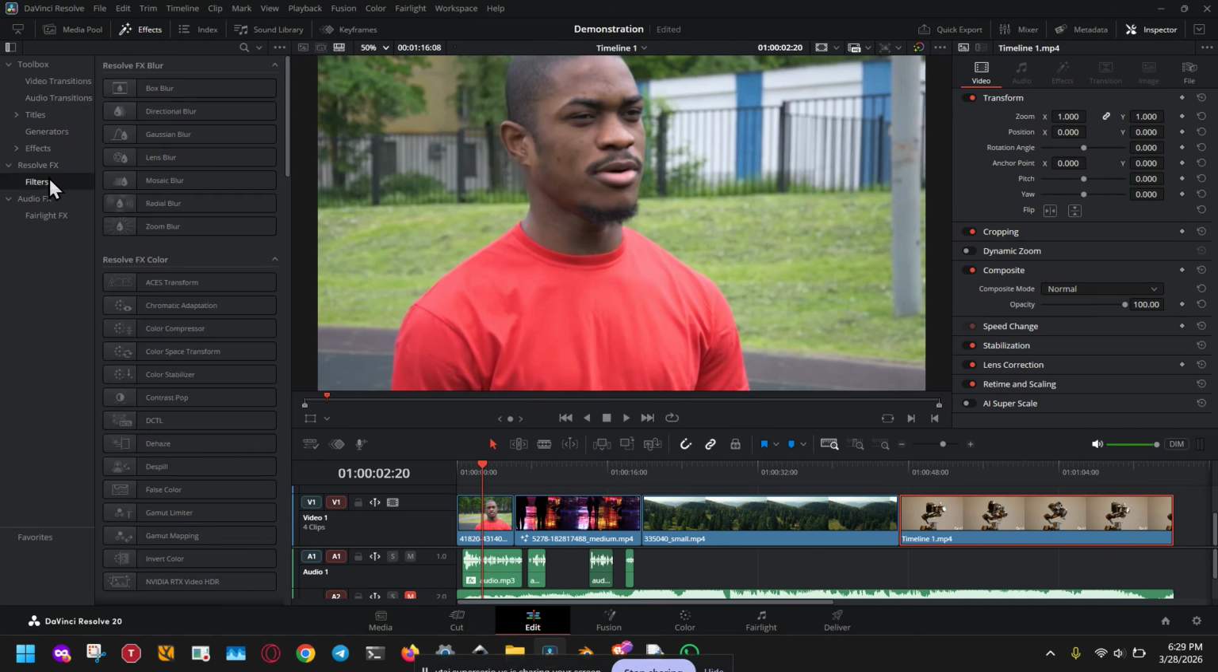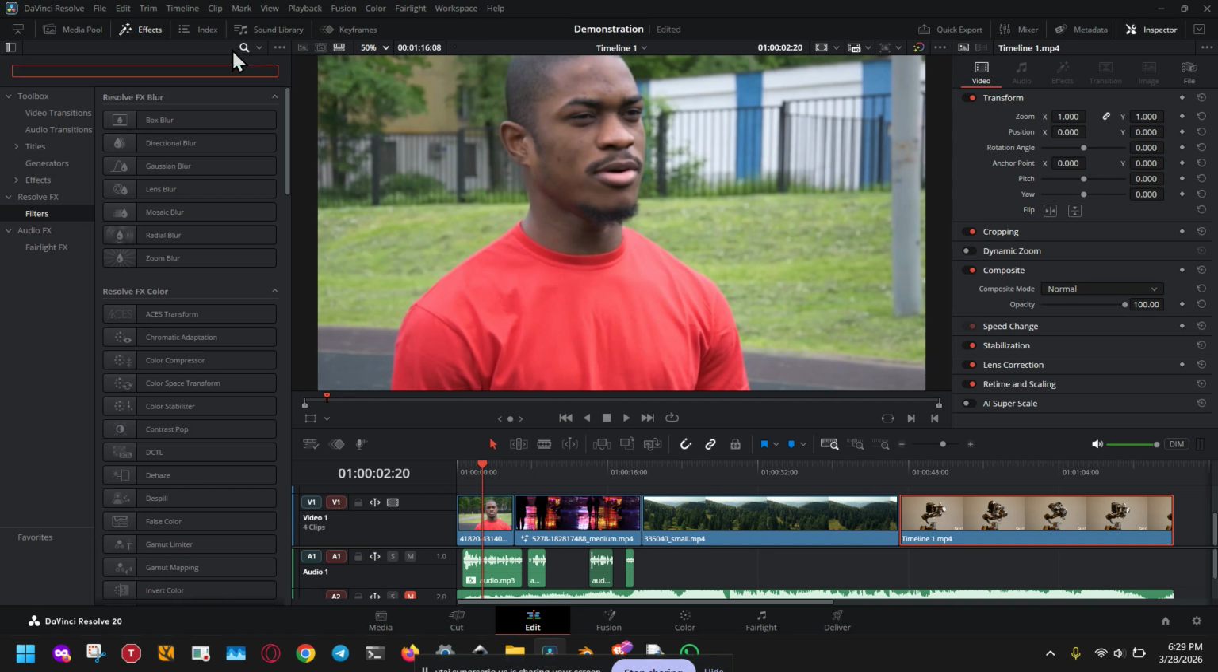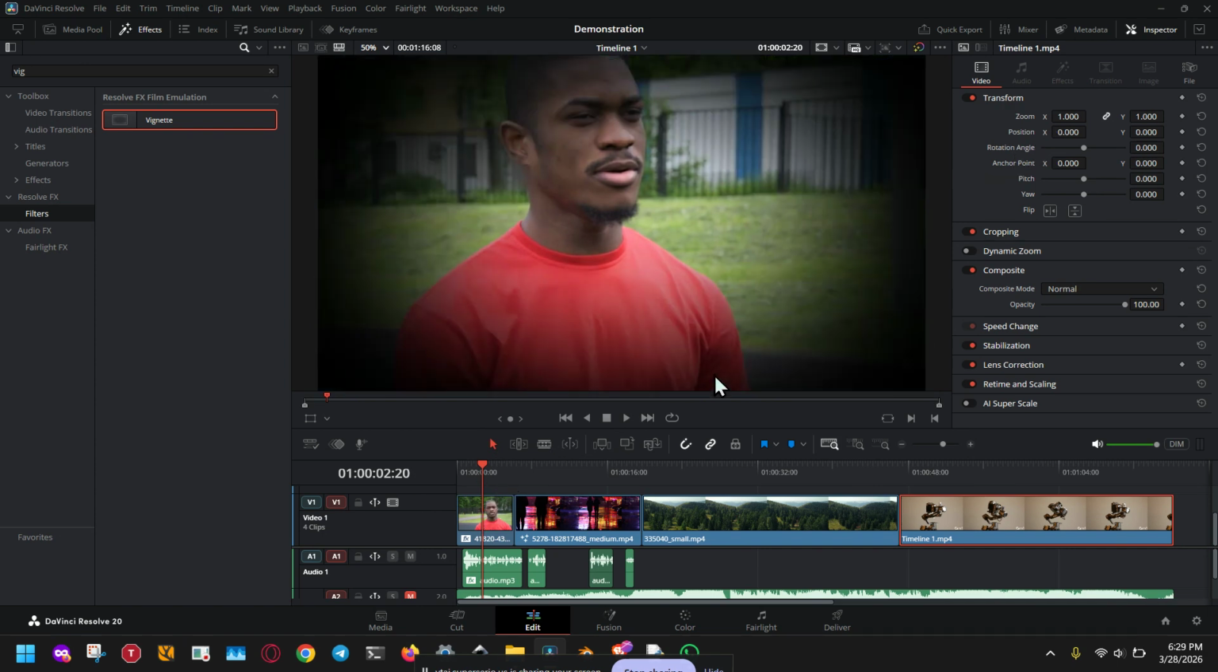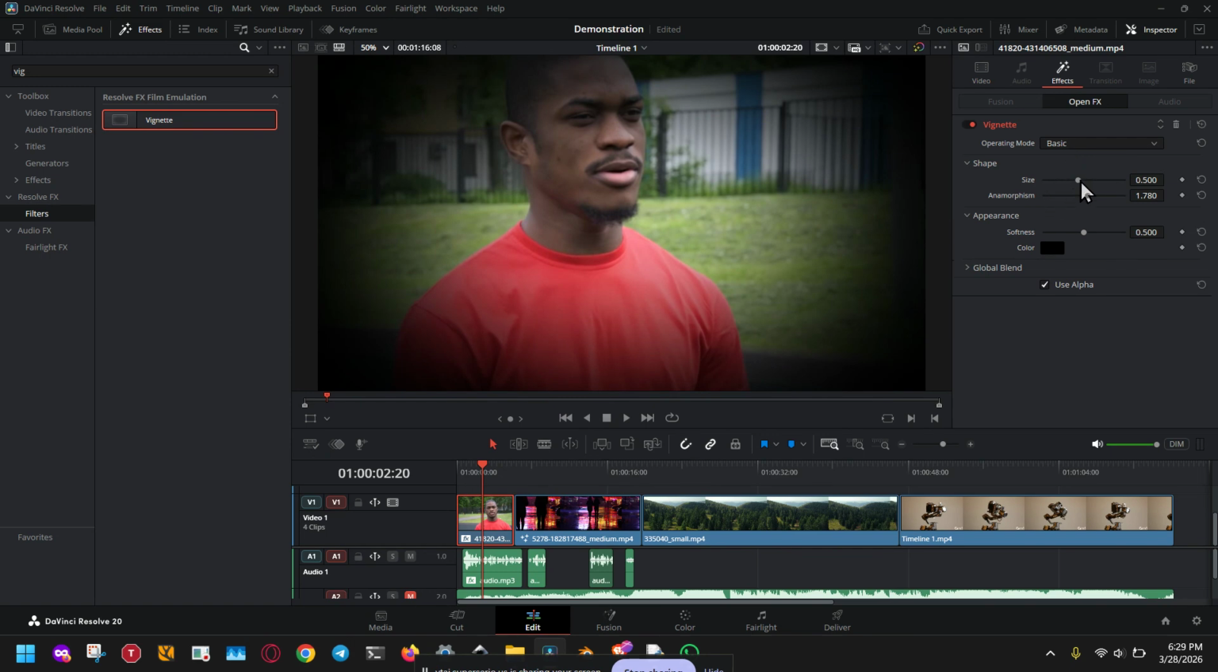Once the effect is applied, open the Inspector panel under the Effects tab. Here, you can fine-tune the look using the Exposure and Anamorphism sliders. Exposure controls how intense the vignette feels, while Anamorphism helps shape the effect to match the framing of your footage. If your shot is wider or more stylized, these controls can help the vignette feel more natural.